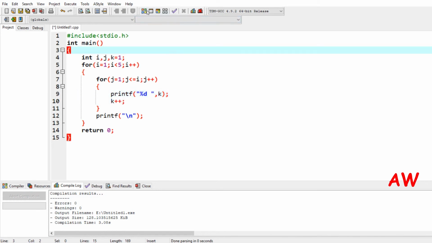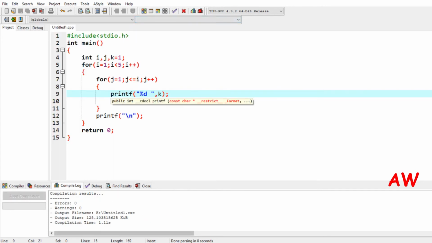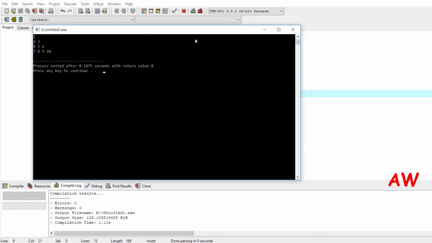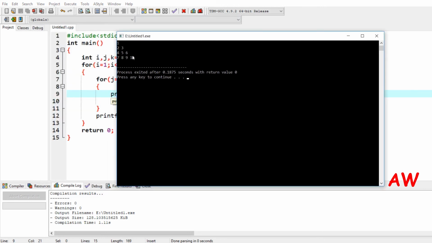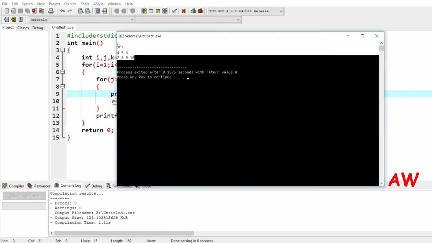Now let's compile and run it and see the output. So yes, you can see this is the required pattern which we wanted to obtain, and we have got it.